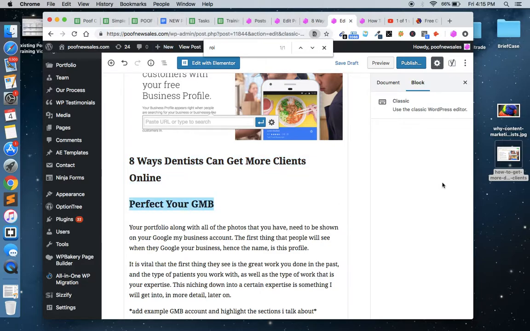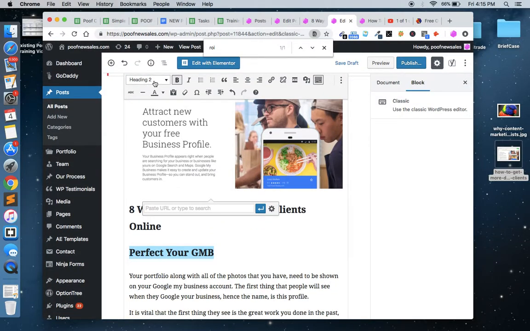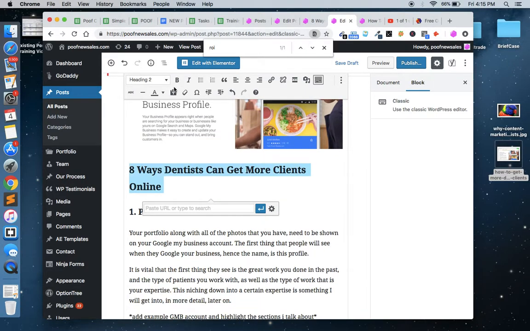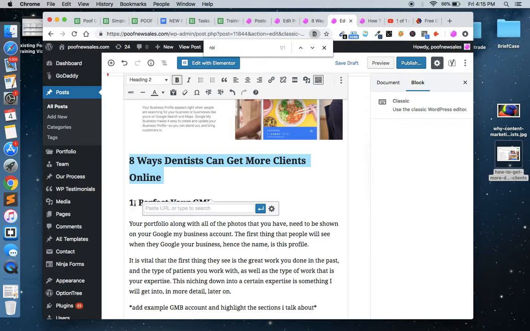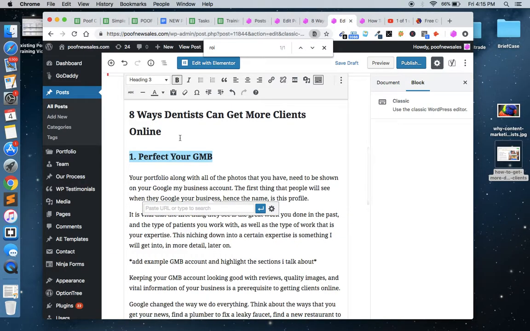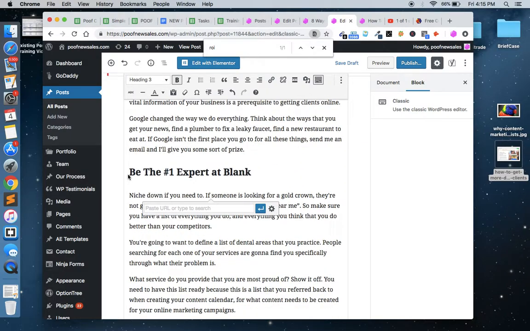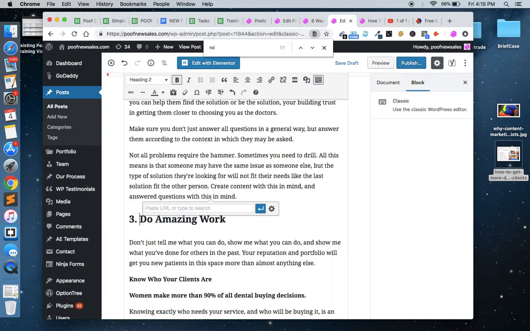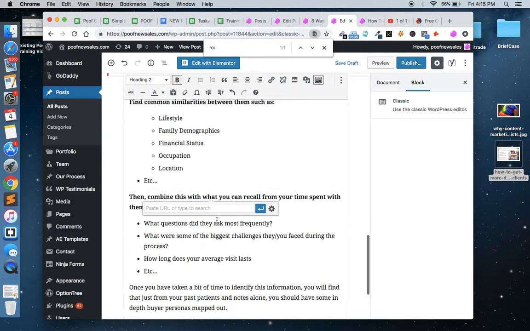Make sense? So you're going to want to come here, make this an H3, and then go to the side of it and make a 1. Now, all of our H2s and H3s on most of our sites, we bold them, so try to bold them when you can. If not, you'll notice in the preview that they look different anyway. So 1 is perfect your GMB, 2, be the expert in your space, etc. 3, do amazing work, etc. You get the point there.